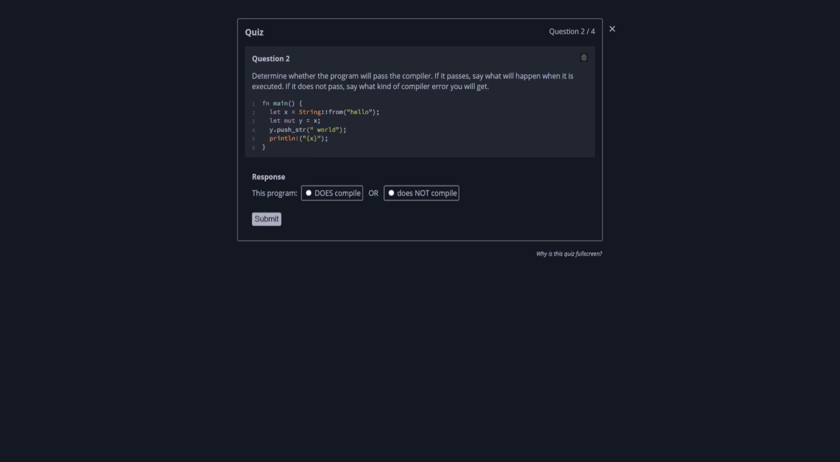Determine whether the program will pass the compiler. If it passes, say what will happen when it is executed. If it does not pass, say what kind of compiler error you will get.